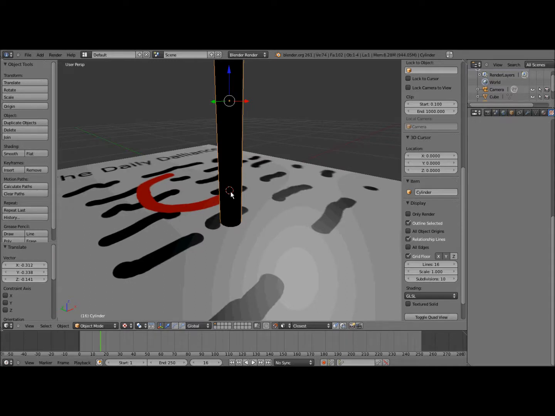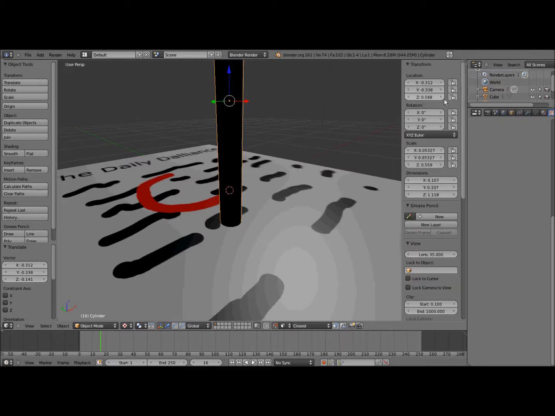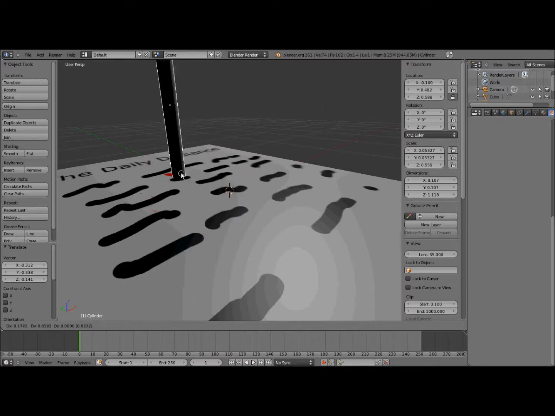Click the lock icon located to the right of the Z location control in the transform panel. This action prevents the marker from moving up or down, which means its bottom surface will stay in contact with the newspaper. Rewind the animation to frame 1 by clicking the rewind button in the timeline window. Re-enter grab mode by pressing G, then drag the mouse to move the marker pen so that its bottom tip appears at the edge of the paint stroke on the image.